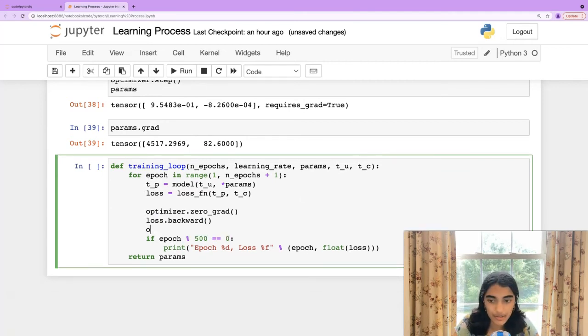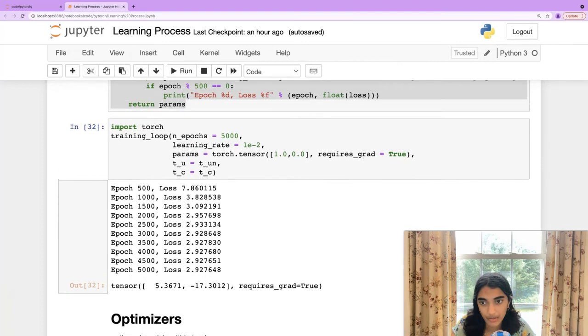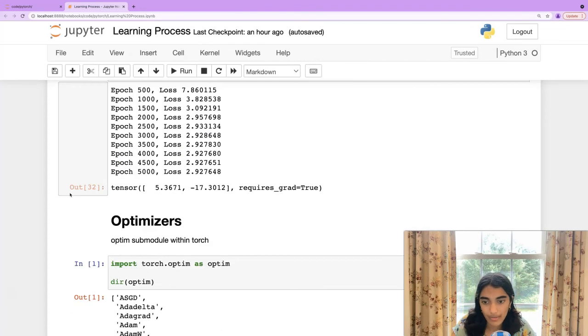And let's say optimizer.step. Because now we don't need to update our parameters ourselves. Optimizer.step, and let's keep that. Honestly, it doesn't really matter where you put this as long as it's before the backward, because when you go through it a second time, you need to make it zero before you call backward again. That's mainly because of the accumulation that's going on.